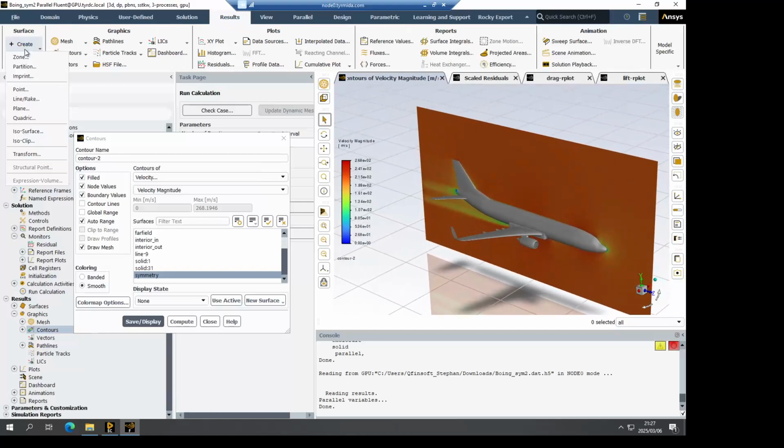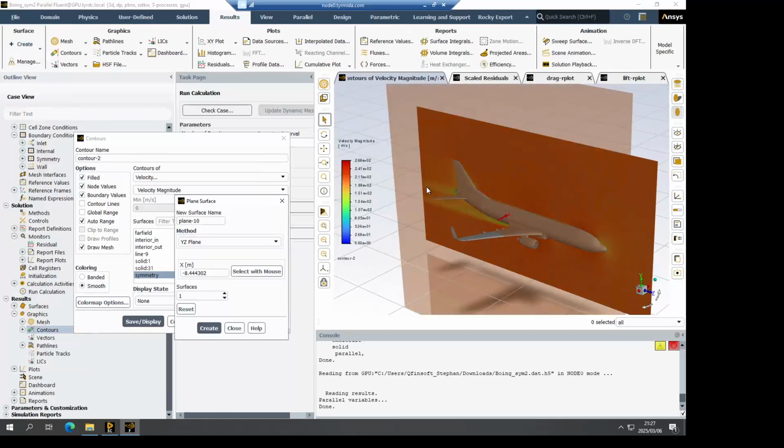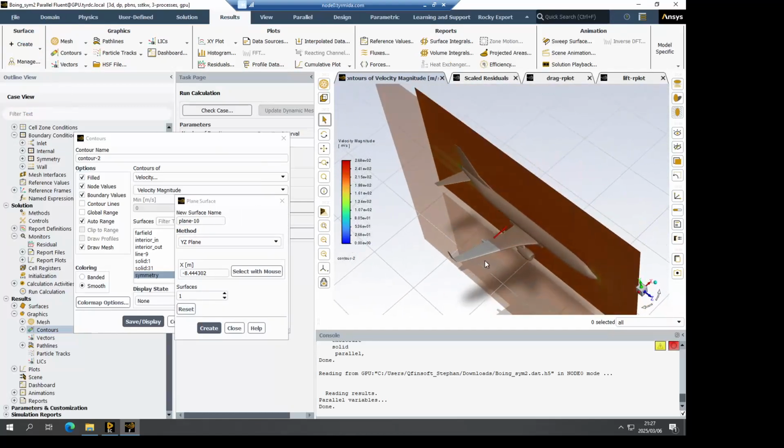We can also create additional planes parallel to that one, going through the wing, for example. And then we can also plot velocities on that plane.